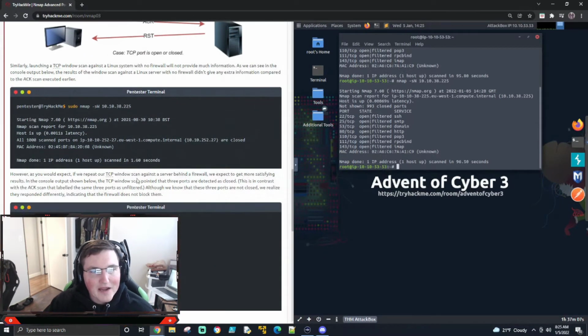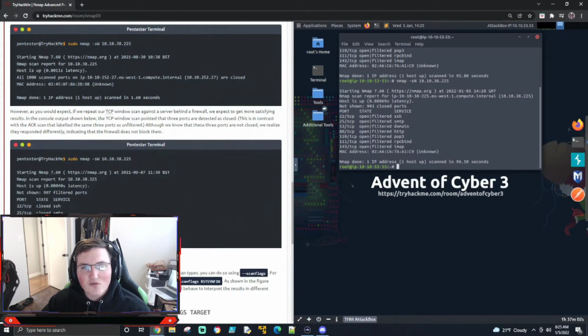So you can see here, almost the exact same thing. This is in front of the firewall. This is behind the firewall. So these are reading the firewall.